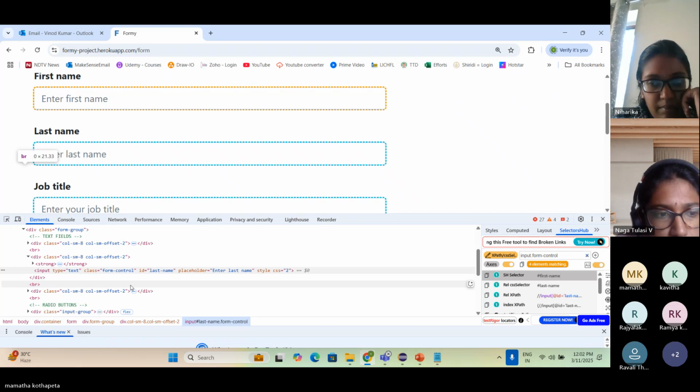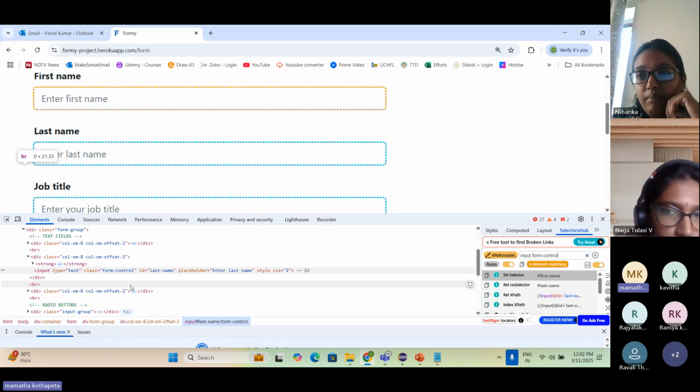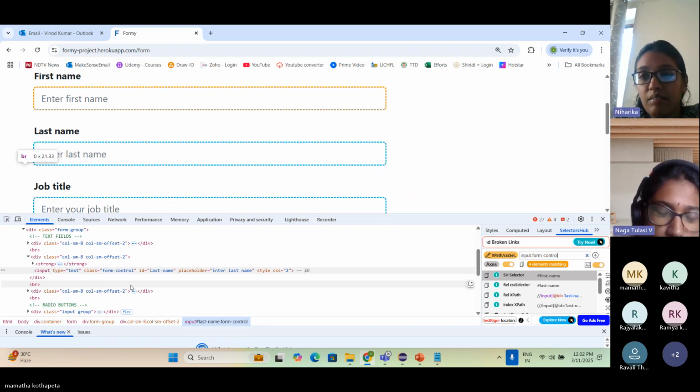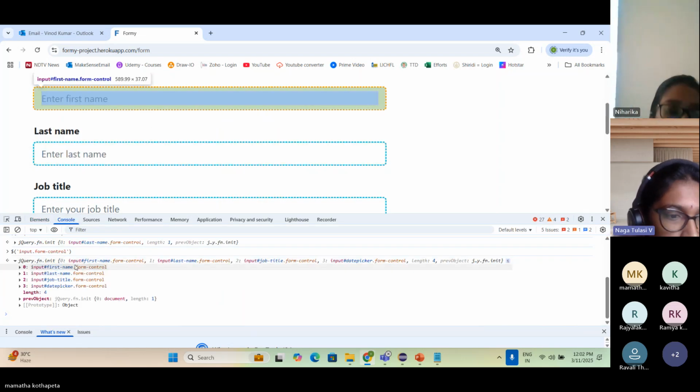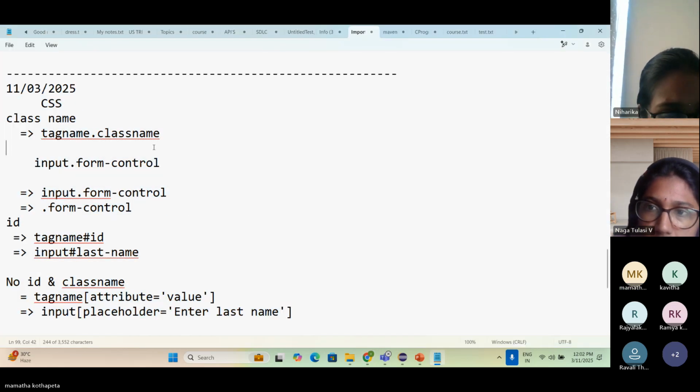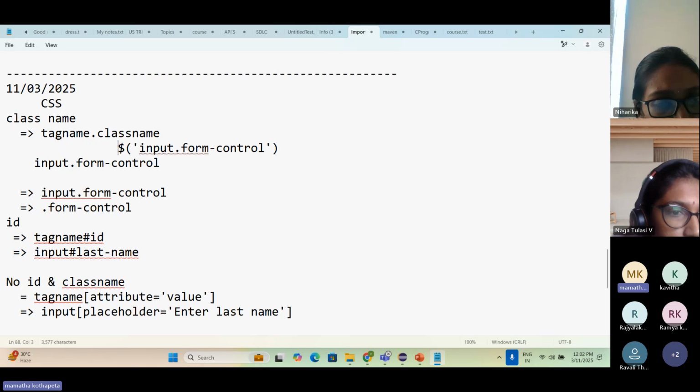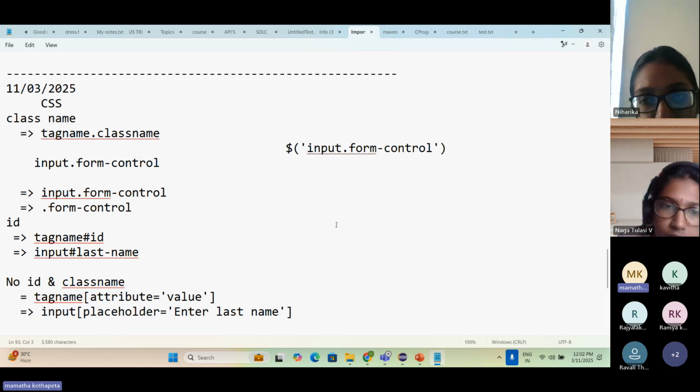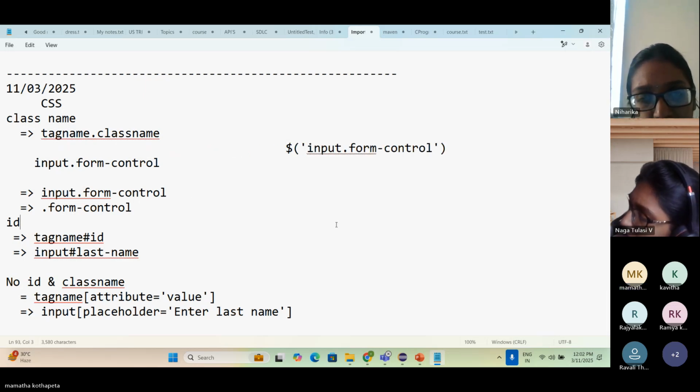Any doubts? Did you make a note, or did someone miss something? In console, we need to give single quote, right? That's a single quote, yes. Let me copy this one. Now we can make a note here like this: always it should be in single quotes, only the CSS part.